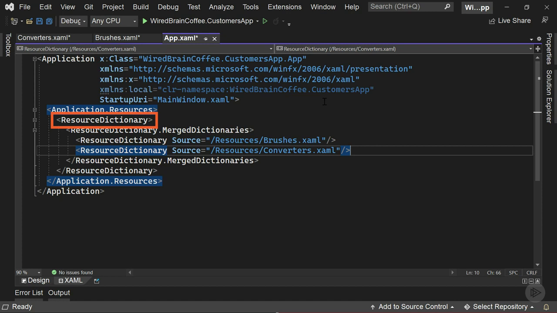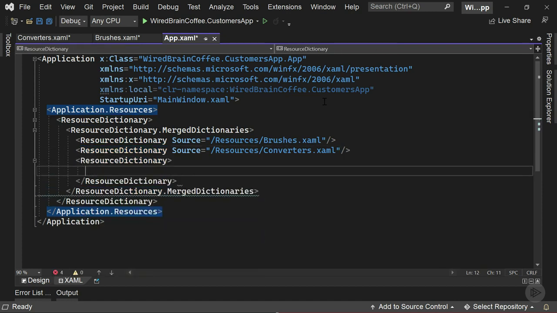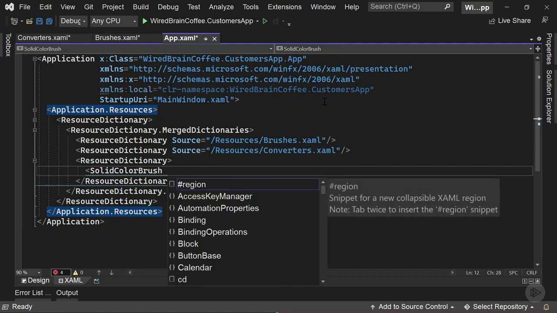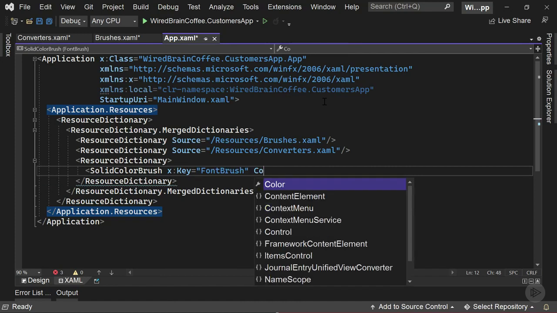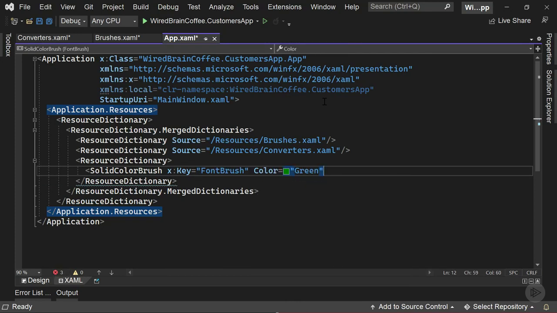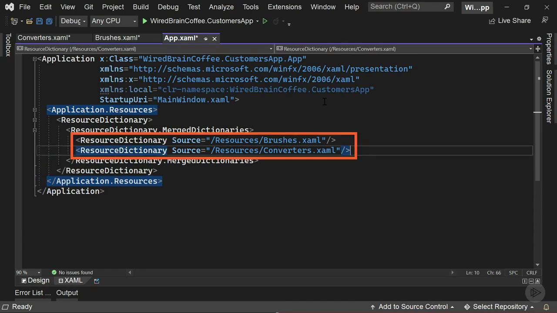single resource dictionary. If you want, you can also specify inline resources here, and you could define, for example, a SolidColorBrush with a key, FontBrush, and you set a color to this one. And you can define additional resources directly inside of the App XAML file. But in our case, we don't need this. We have the resources in these two XAML files.